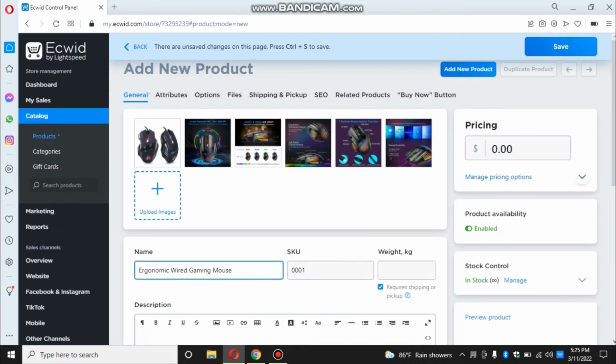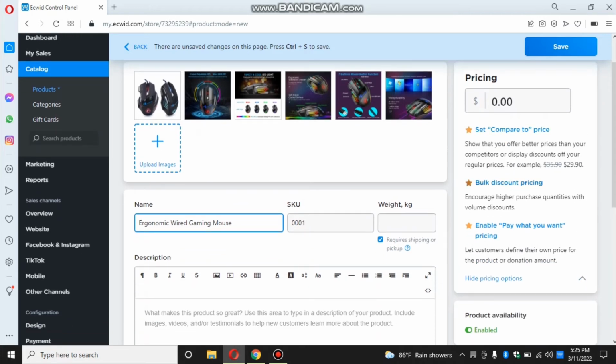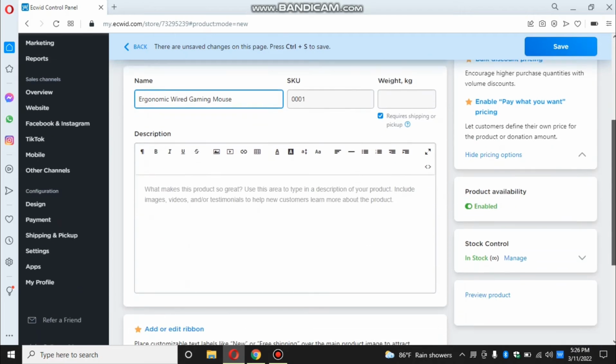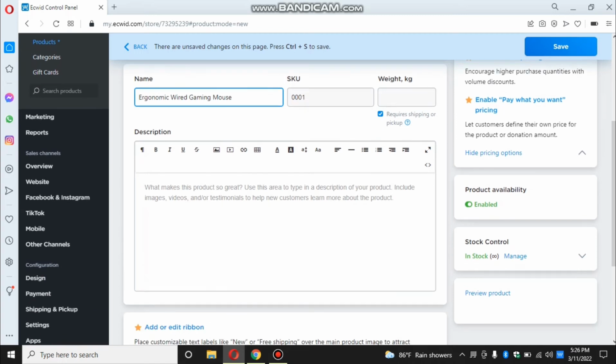Okay, and manage pricing options. In this, guys, compare-to price, bulk discount pricing, and enable pay-what-you-want pricing, all of these will be enabled if you upgrade, for just $15. If you are willing to upgrade, you can simply do that. The next one is the description. The main thing is the description.